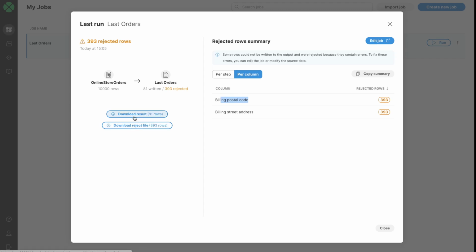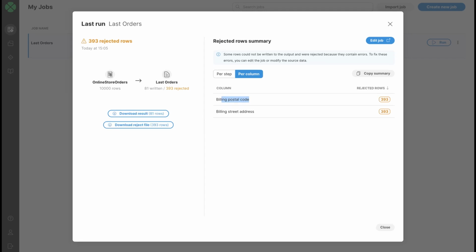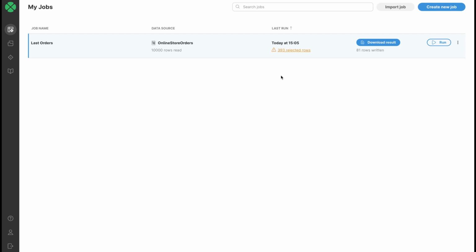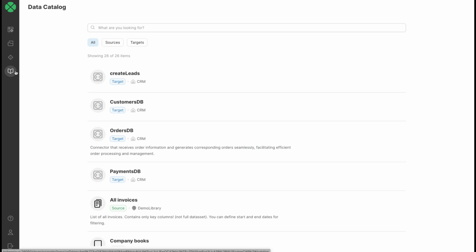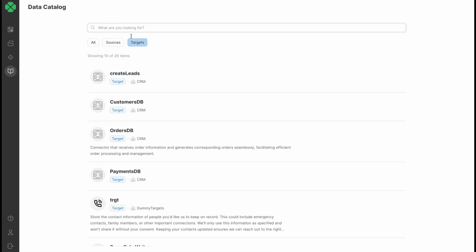And I can also download the reject result file to explore and see what's wrong there, fix it, and then go back. But for now, let's not worry about these errors, and let's try to write it down into the database, which is prepared as a target in the data catalog as orders DB. So add to my targets to be able to reuse it.